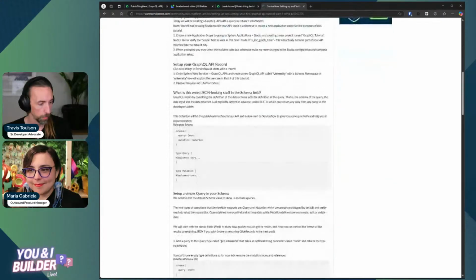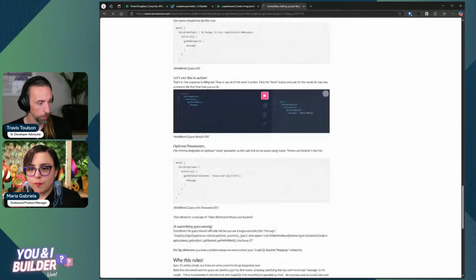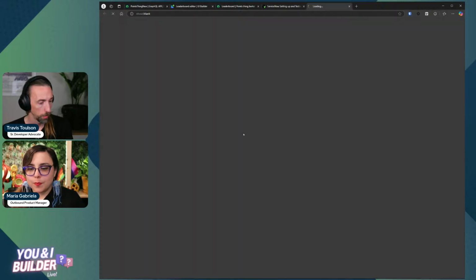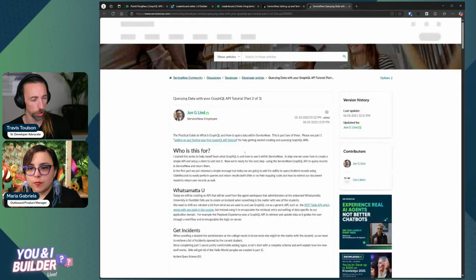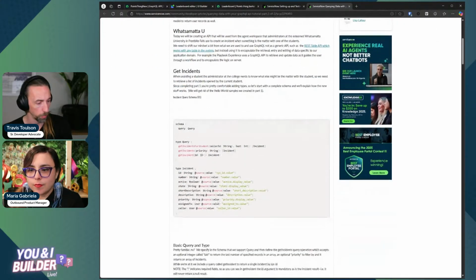Let's see. I know it's in here somewhere. Might be the second one. The structure of these schemas is really, really important.